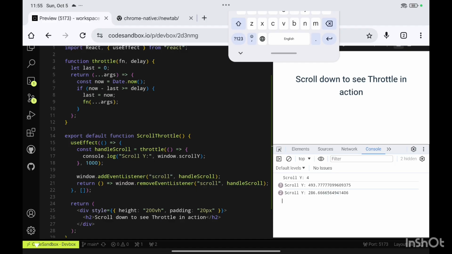So no matter what, if you are scrolling, there are multiple events occurring at the same time. No matter how many events occur, it will only call a single function in every 1 second. So it will trigger, or suppose if there is an API, it will call the API in every 1 second, no matter how many times this event gets triggered. Okay, so this is what throttle is.